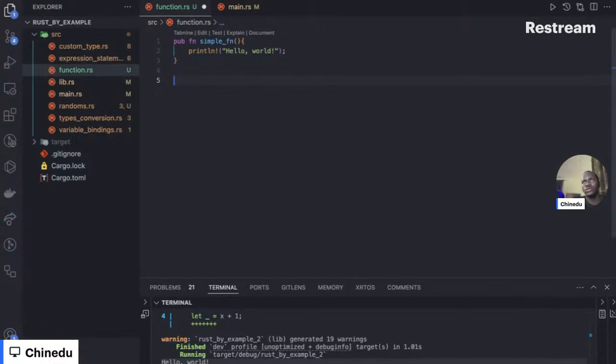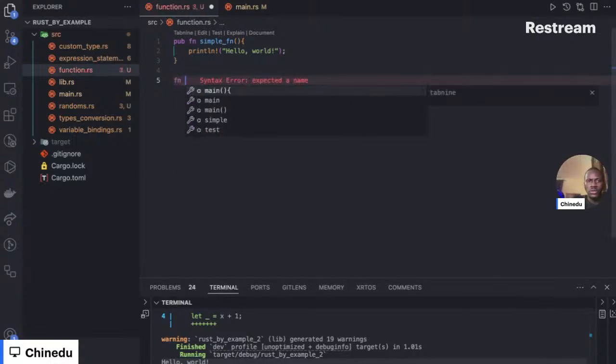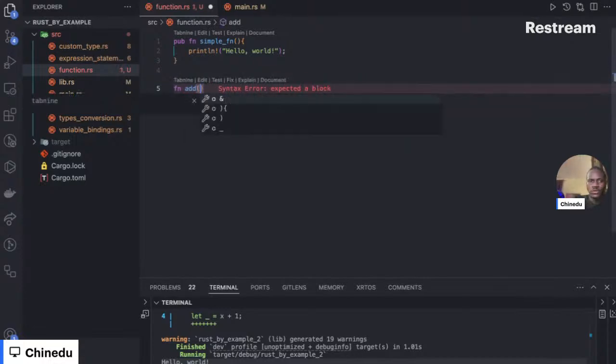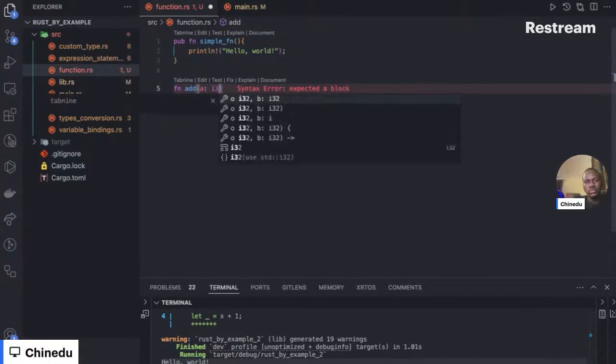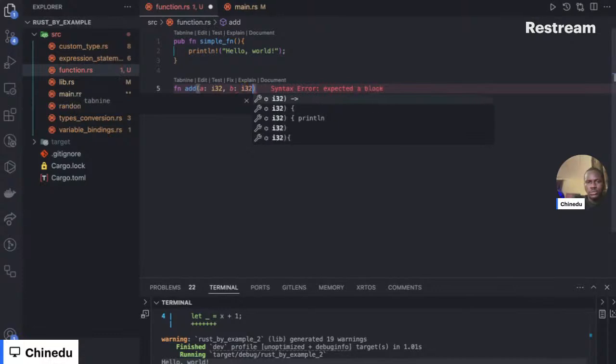Our first function is going to be an add function that takes two arguments, a and b, and it's going to return an i32 as their sum, right? So here I'll create a function. I'll write fn, and I'll call it add. And this add function takes a, which is an i32, and b, which is also an i32, right?